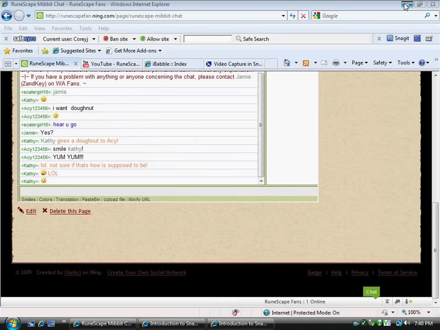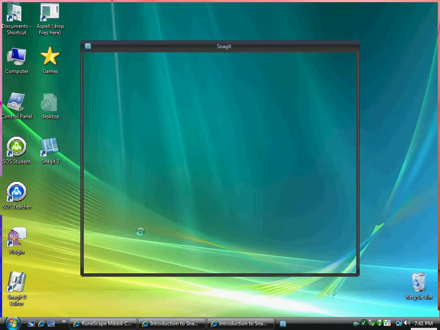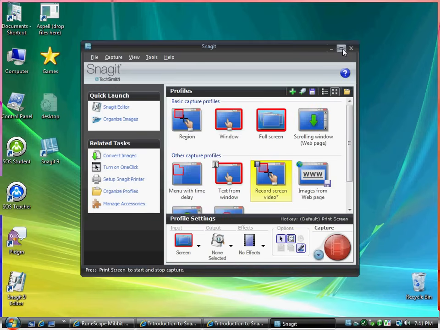First, what you want to do is open Snagit 9 by clicking on your desktop or on your taskbar right over here or right here. It should say Snagit 9. You don't want to click Snagit Editor, because that's not how you do video screen recordings. And it'll take a while to open.